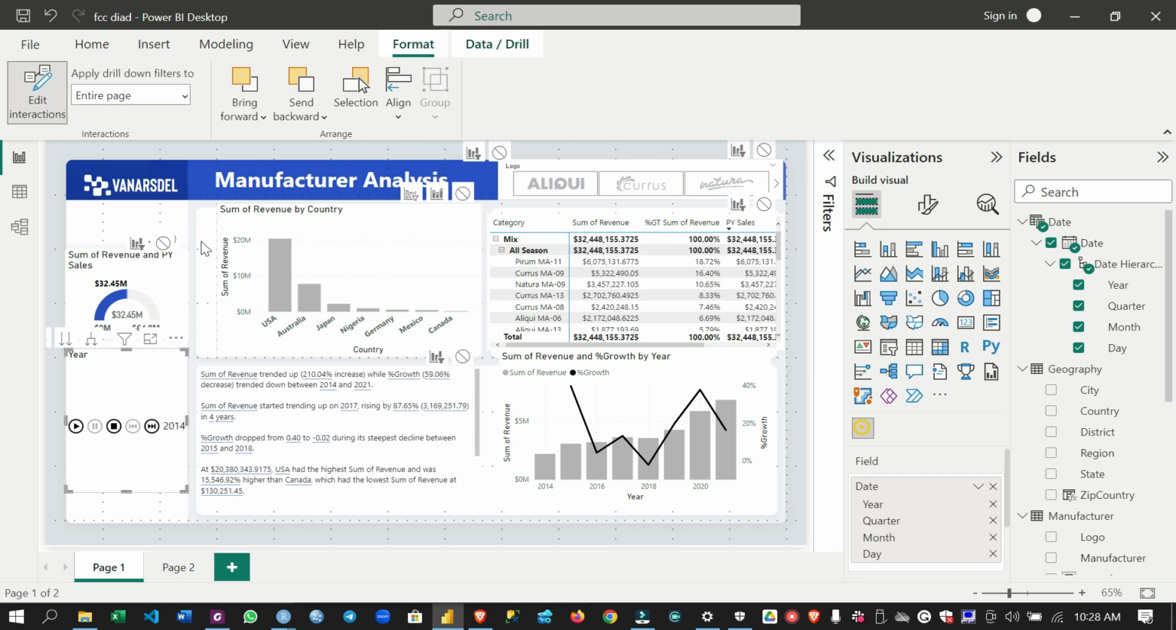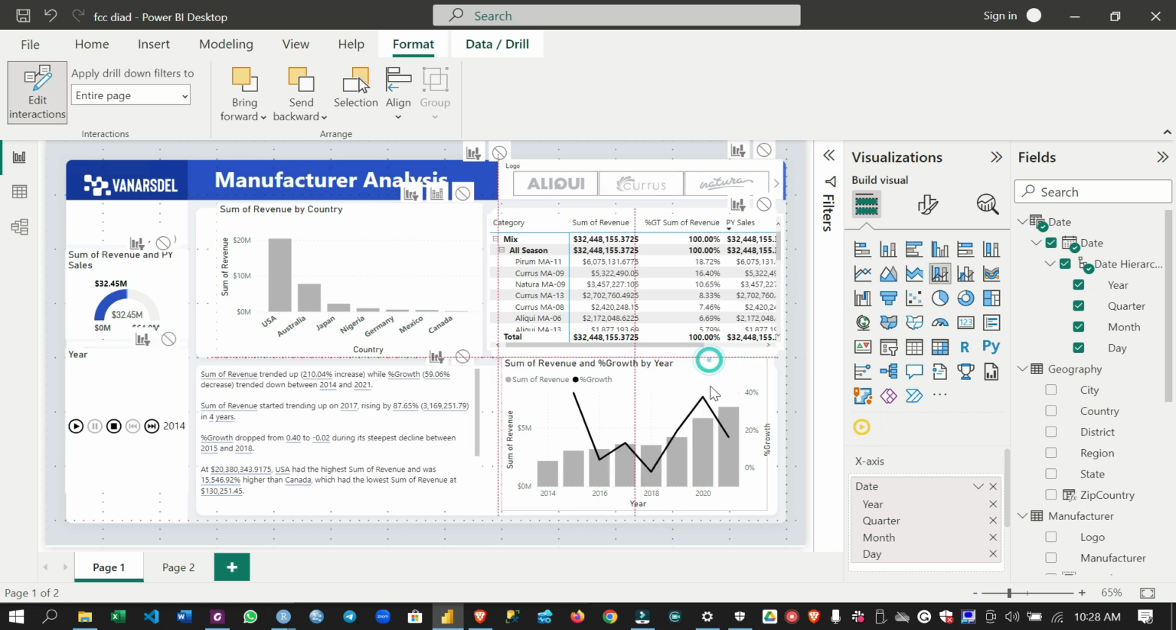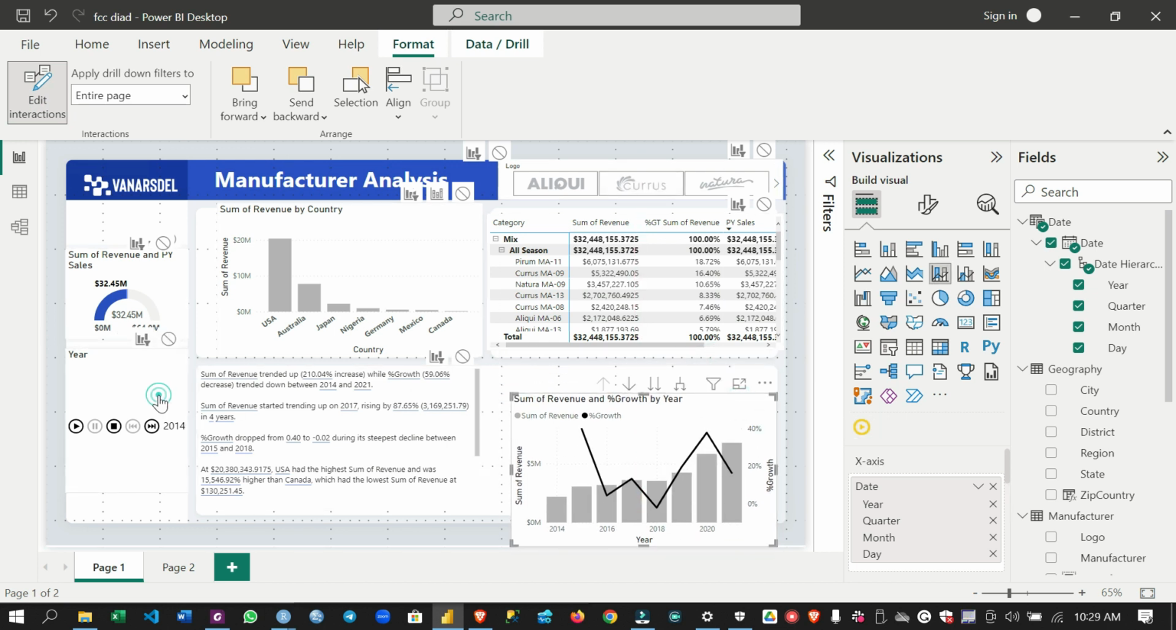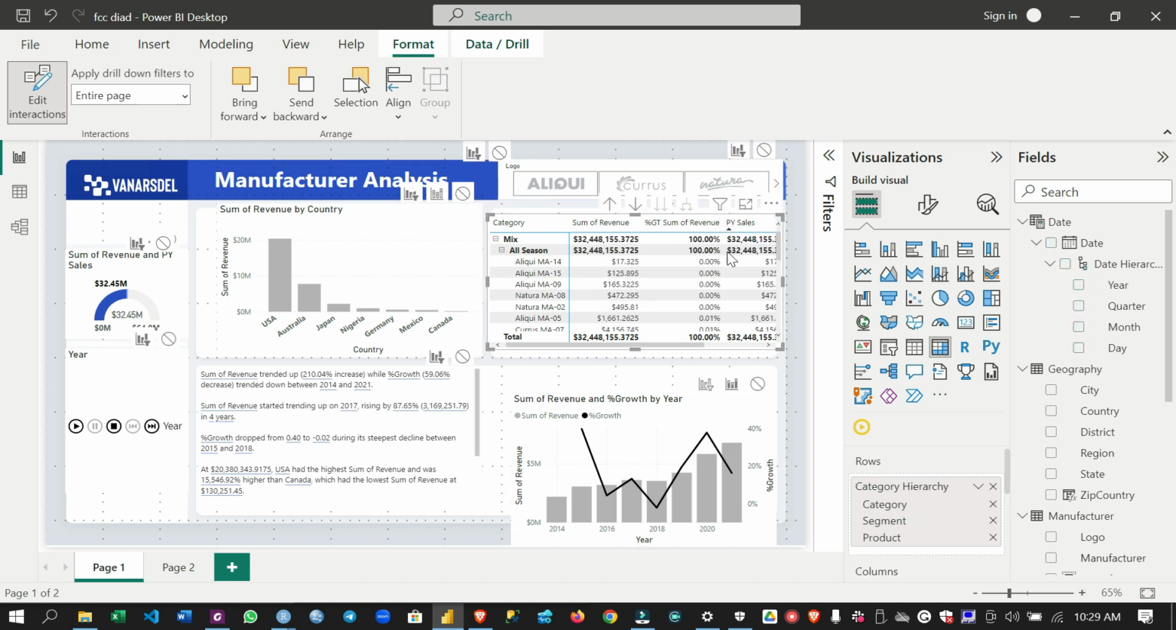So let me also check the edit interactions for this particular visual and see. You can see it is already set on filter for all the visuals. So let me click on it and see for this particular visual. You can see currently for this visual it is highlighted. Let me set it to filter. So let's also cross check for all the visuals to make sure that they are all set on filter and not highlight. So you can see for all of these they are all set on filter. Let me also check for this. So this one is set to highlight. Let me set it to filter. You can see they're all set on filter.